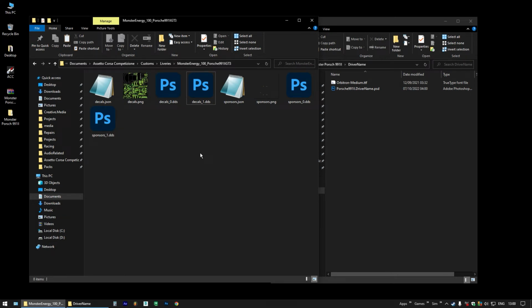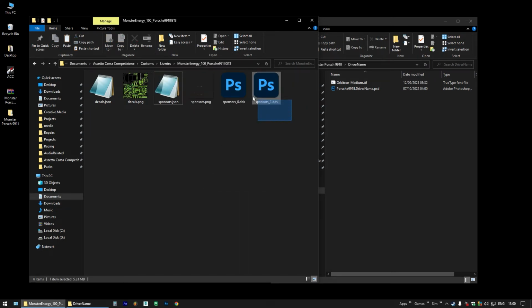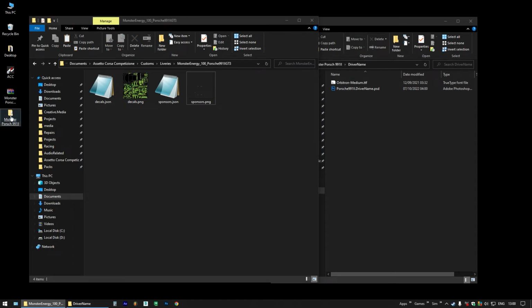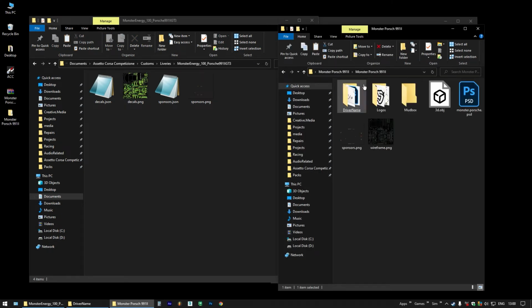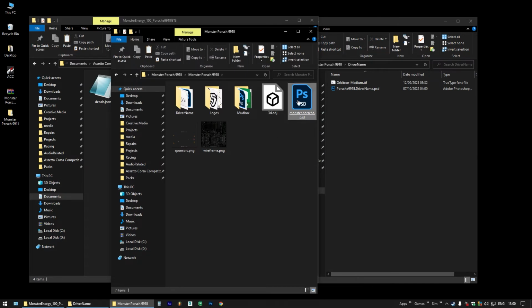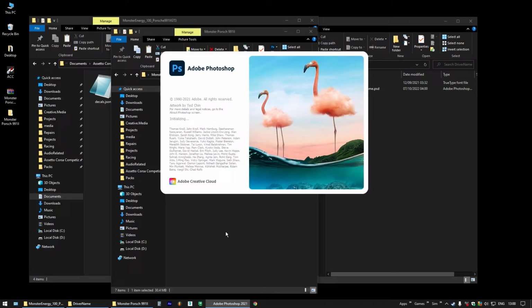Now we're going to clean up the livery. I'm going to add some pop and detail to it. First thing we need to do is delete the DDS files that were generated. Don't worry, we can just generate them again. Go back to your folder that you extracted and load up your monster Porsche.psd.